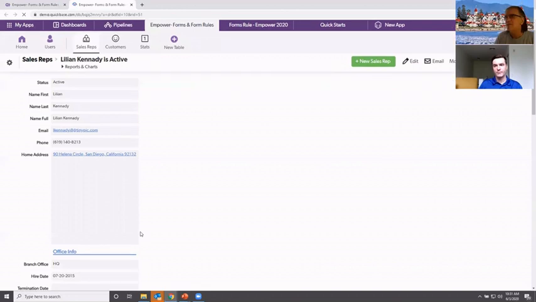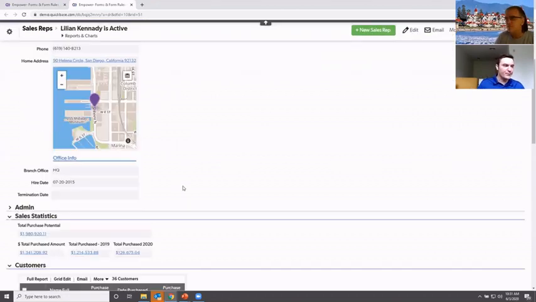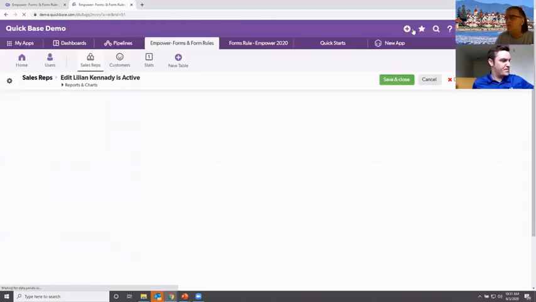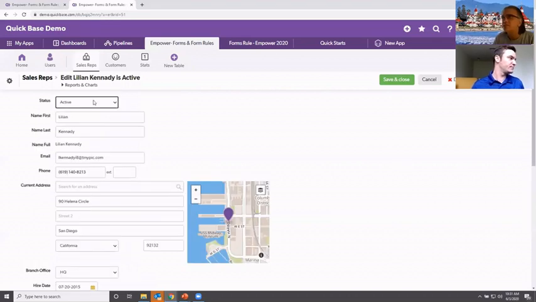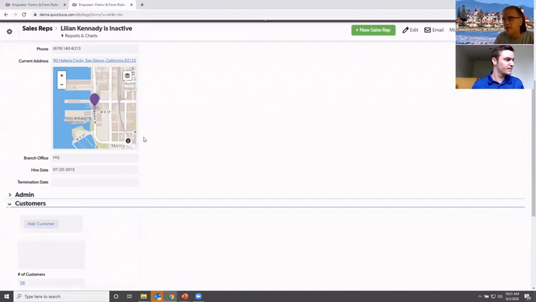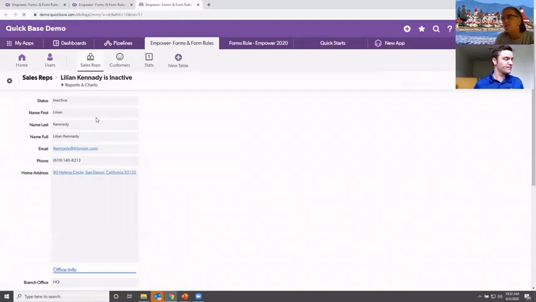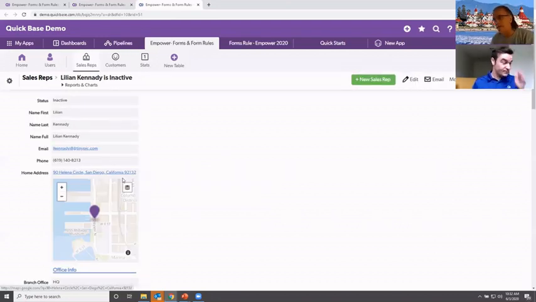So if I change, for instance, I'm on form number 2 now. I'm on form ID number 2. I'm going to edit this and change the status from active to inactive. Save and close. And it's inactive here now on this form. It's inactive on form number 2. So all the way through. Hope that answers that question.